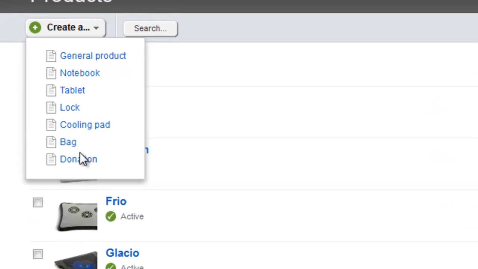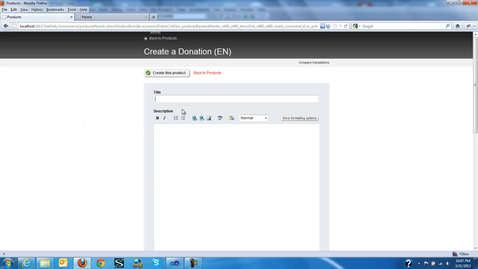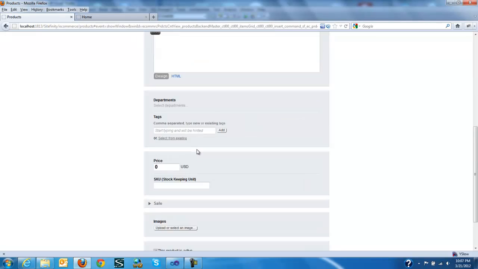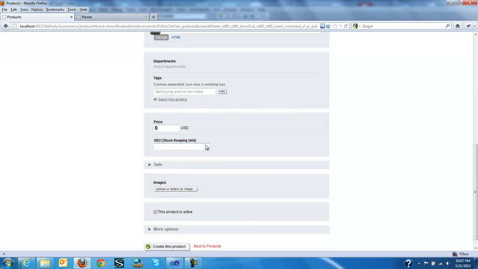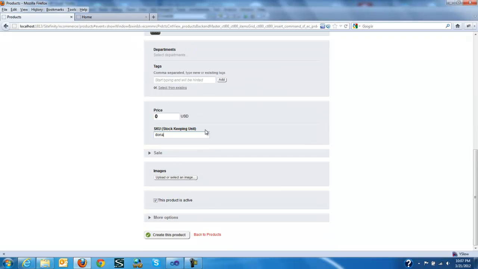Let's add in a product. These are all the products that come in the back end. But I'm going to add in a donation product type. And let's just call this donation. And put in a description, my donation text here. I'm going to leave the price at $0. We're going to put a SKU in here called donation so we can get some reporting. And that's it. That's all you really need to do to add in a product.